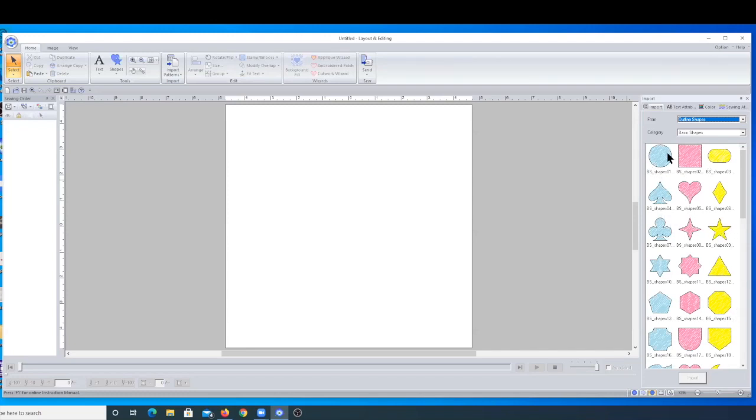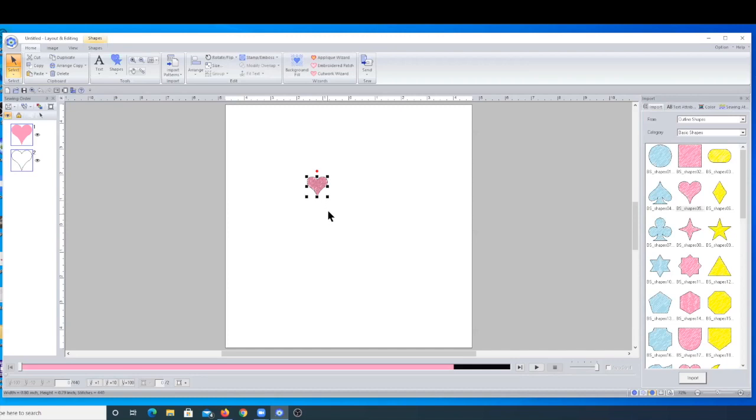So if I wanted to use one of these shapes, for instance, maybe I want this heart, and I'm just going to drag it over. I'm going to hold down my control key and enlarge it, just so that I can see it better. We can all see it better.